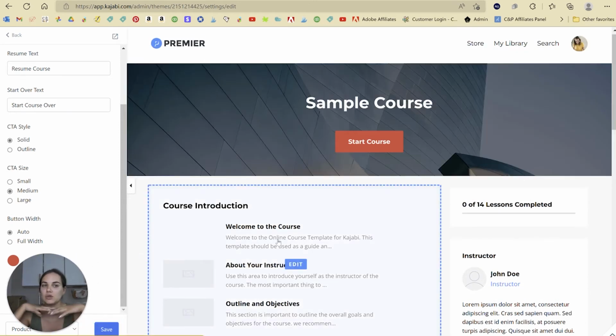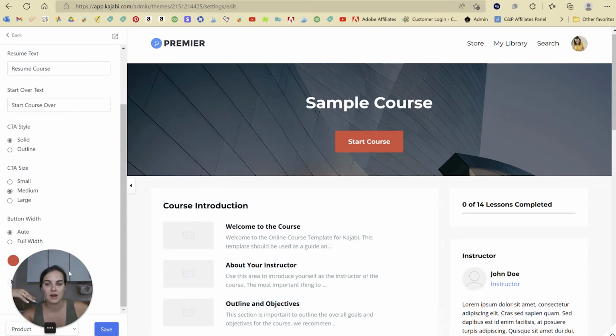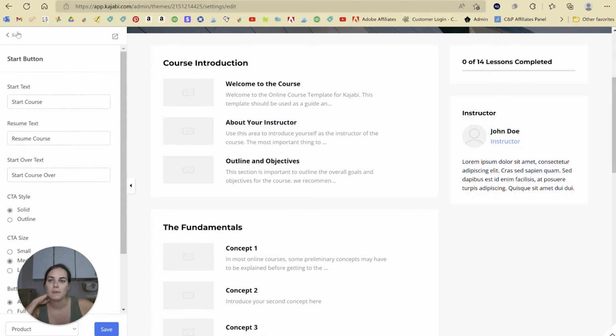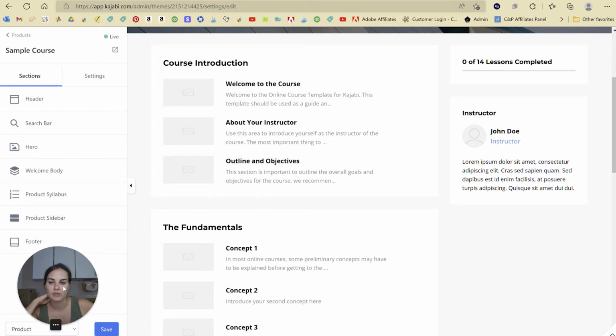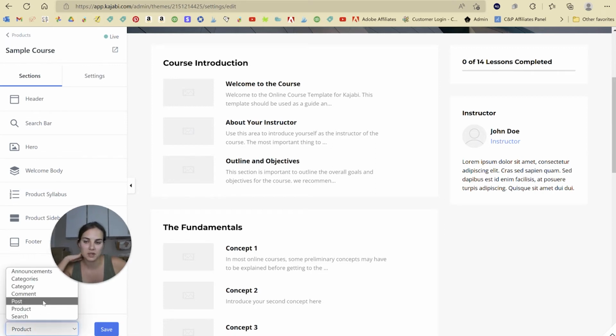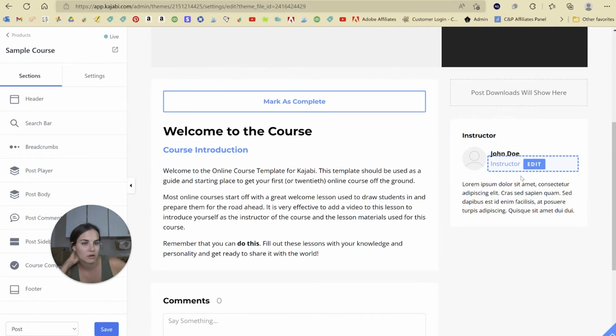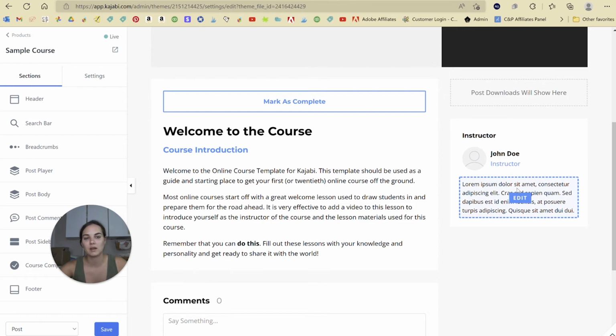So I love how much you can customize with Kajabi. However, I will say that when you're first starting out, it can feel a little bit daunting because you do need to go in and edit this instructor info. And then you'll actually have, this is the full product, but then each individual post will have its own editing pieces that you need to do. And so if you have about your instructor here, you'll also have to edit in here.